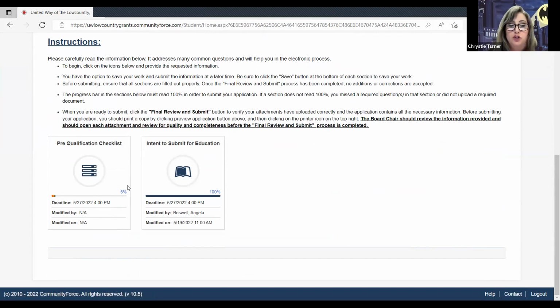That's why I recommend you do one whole application, attach all the documents, and then, if you're submitting multiple programs, create your new program and import responses. Create your new program, import responses.